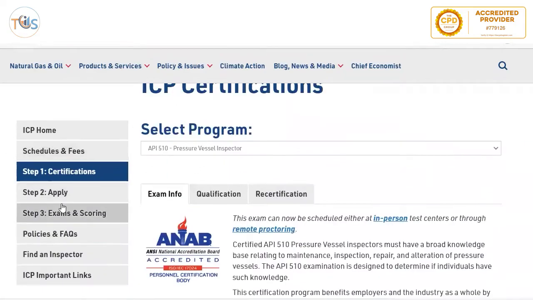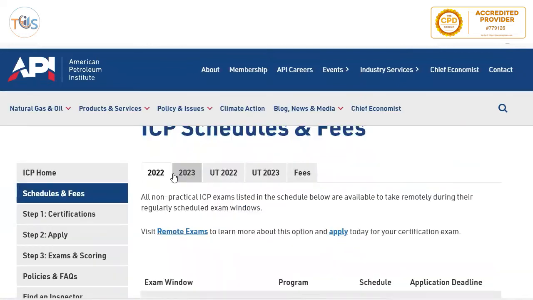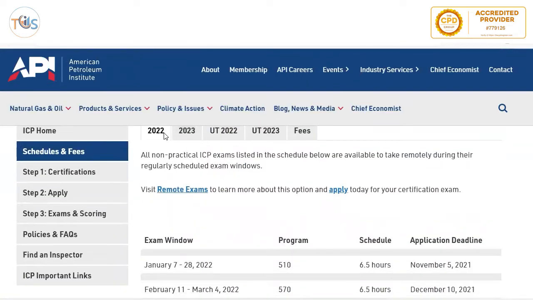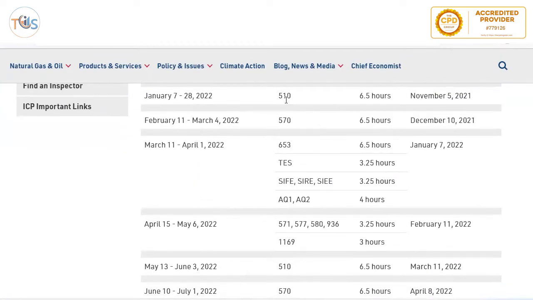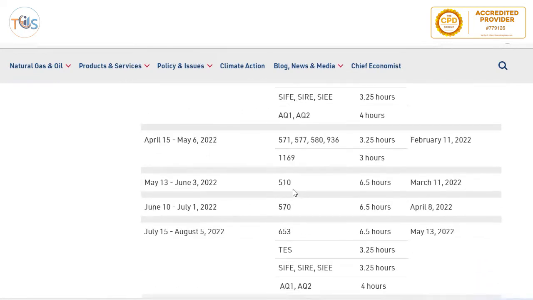But first, let's go to schedule and fees. This exam is done 3 times a year. You see here there is 2022. The first one this year was on January 5-10, and the second one was on May 13 to June 3. So you can see there is a 3 week window. You can select it. Once you select the window while you create an account, you pay the fees.